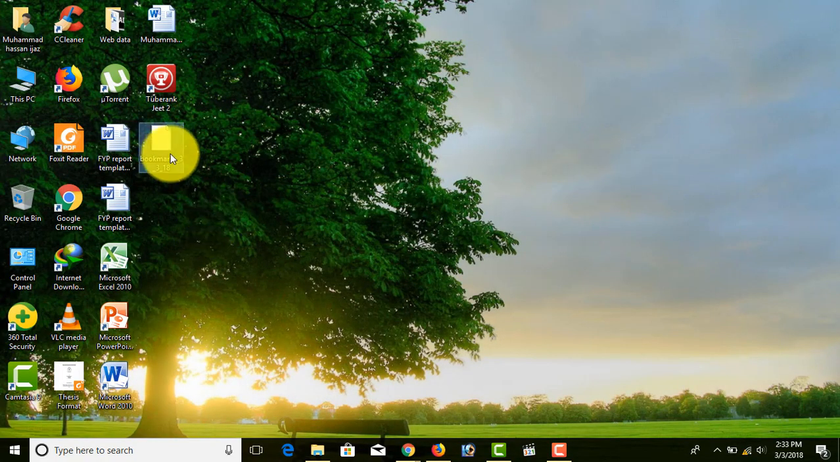Now if you see on your desktop, you see a file like this. This is the bookmark file stored for your bookmarks. It contains all your bookmarks information.